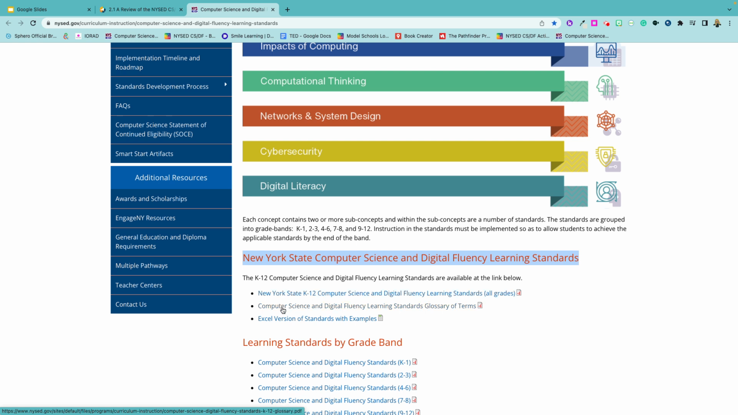Below that, you're going to see a glossary of terms. This is going to define the vocabulary that we need in order to understand these standards. And there is an Excel version of the standards with examples so that you can start to look and see how you can align them to your curriculum, and you can even use this for curriculum mapping.